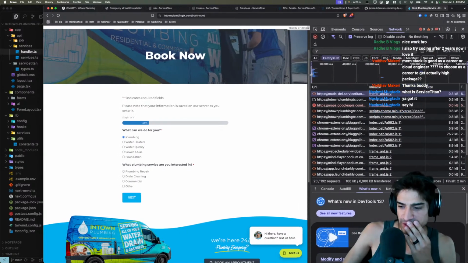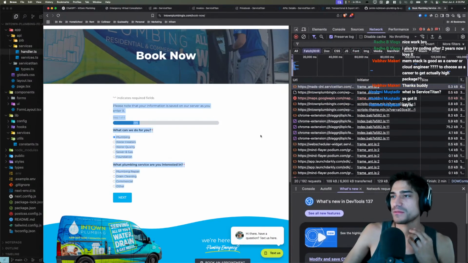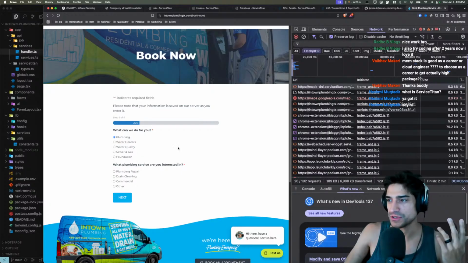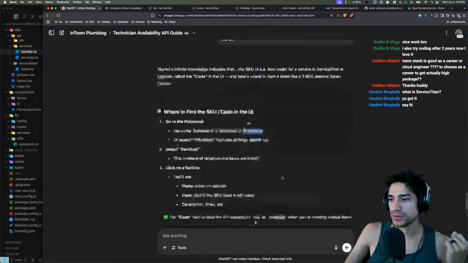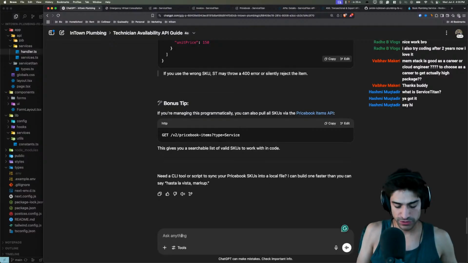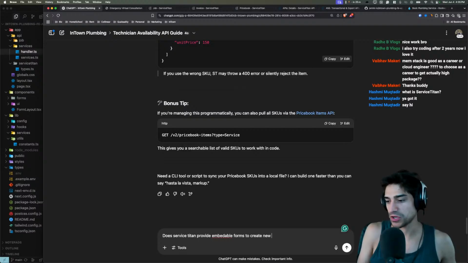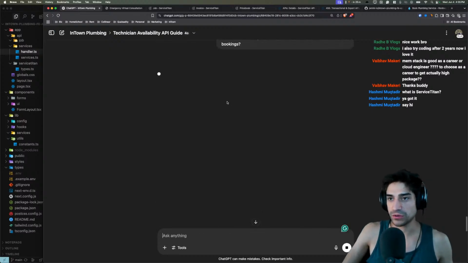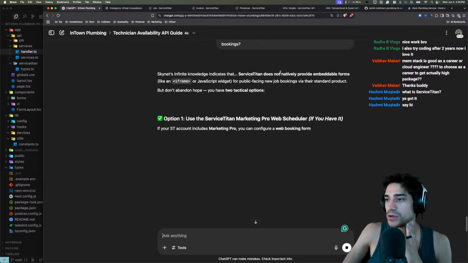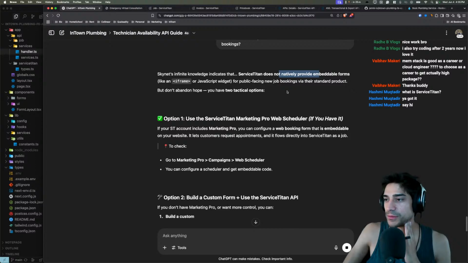I do remember them saying one more thing here. If I can see a system that's already using the data, it's going to be a lot easier to code here. And I do remember them saying they were maybe using a little widget. Does ServiceTitan provide, what would you call this, embeddable forms to create new bookings? Because if so, maybe I can look up, does not natively provide it like an iframe or something.